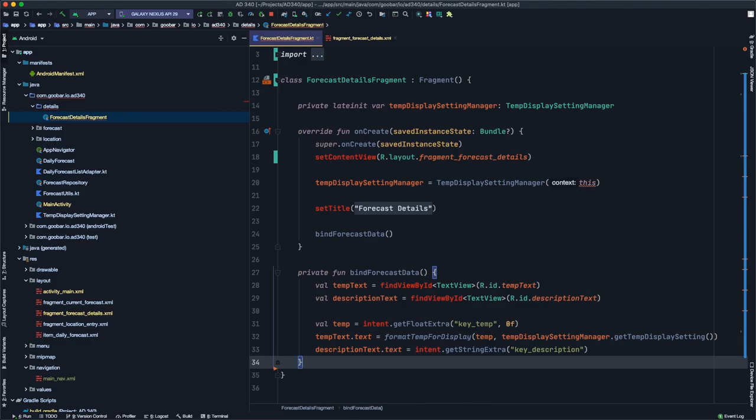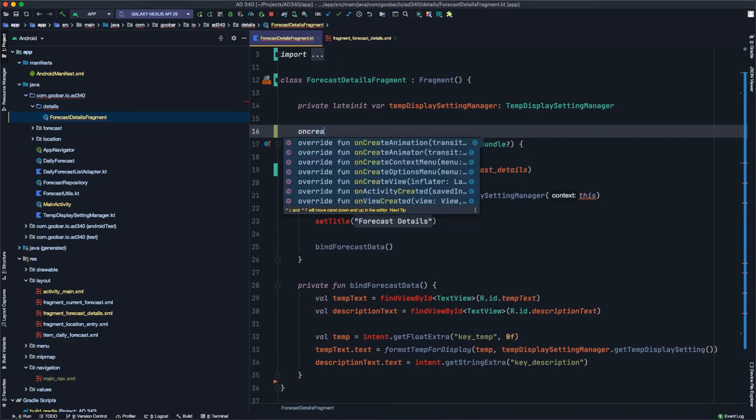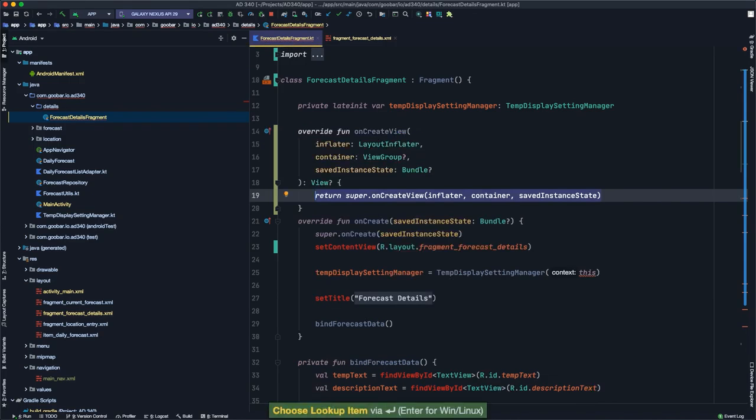Next, here we have onCreate. Now in fragments, remember that typically we're doing all of our setup in onCreateView. So I'm going to generate an implementation of onCreateView. And then we're going to just set this up like we have with our past fragments to get a reference to the view and return that.